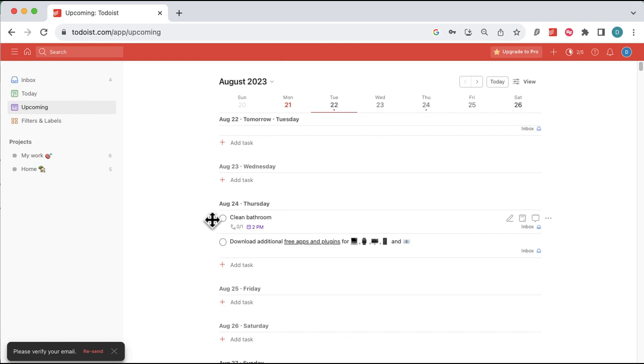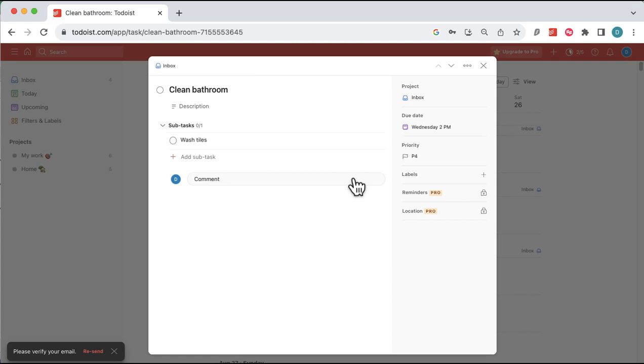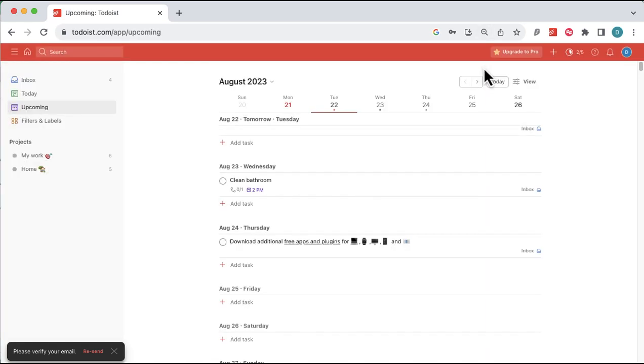What I can also do is click and hold on it and move it around and it will change to Wednesday because I've dropped it into the Wednesday section. If I click on it, you can see the due date on that right hand side is Wednesday at 2 p.m. So you don't have to go in and make the change, you can move it around as well, especially if you're on the desktop version.